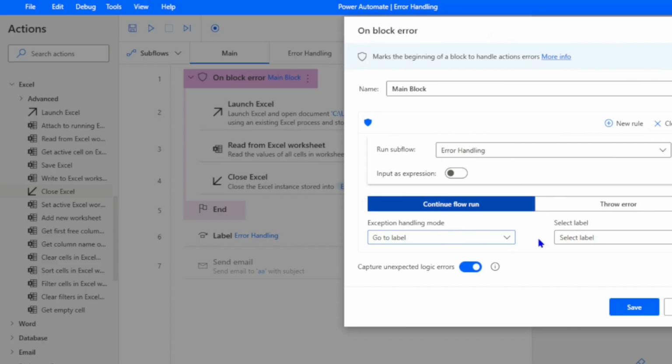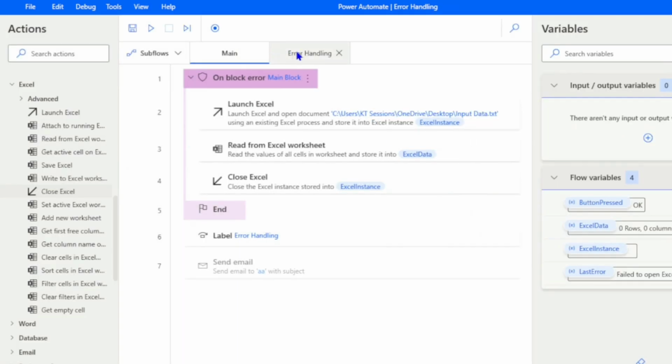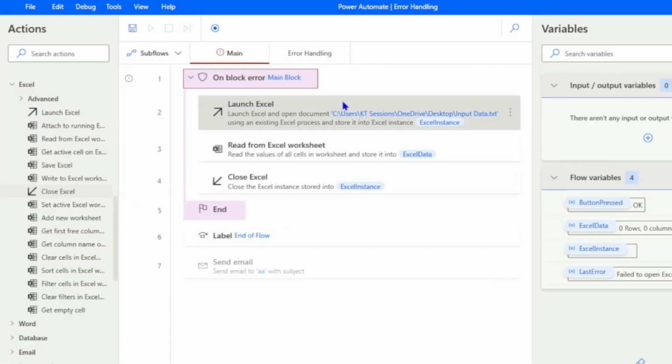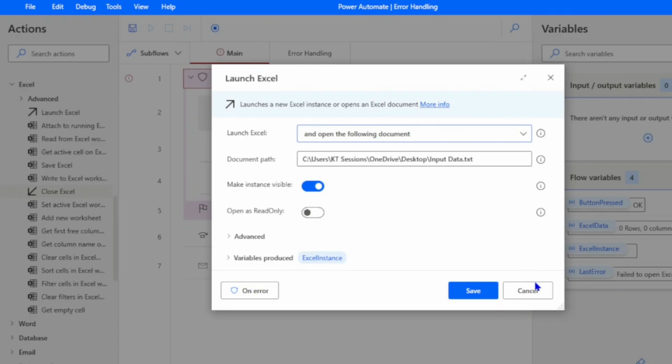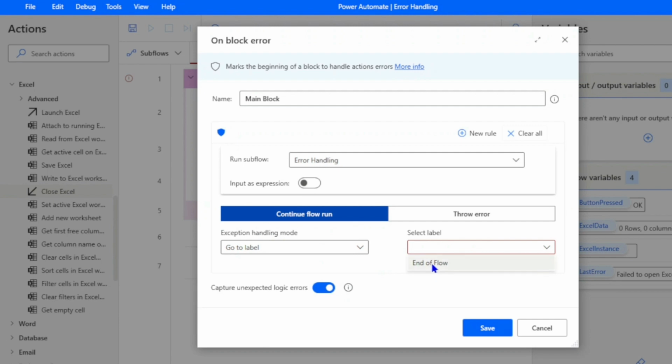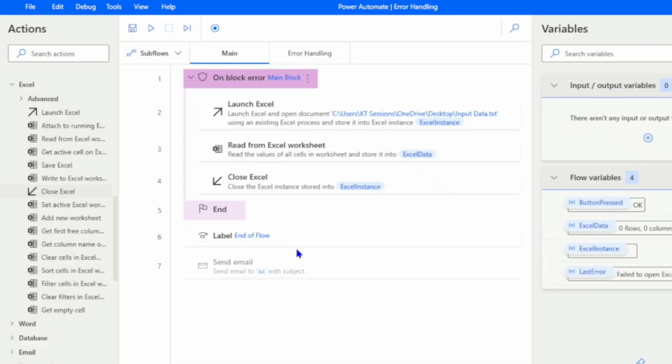So for example, what I want to do is, if there is any error, I want to continue the flow run till the end. So this label will denote the end of the flow. So I want to stop the bot, kind of. I need to update the label name, which is end of flow. Okay. So in this case, if there is any error, it will directly go to this label and it will end the flow.